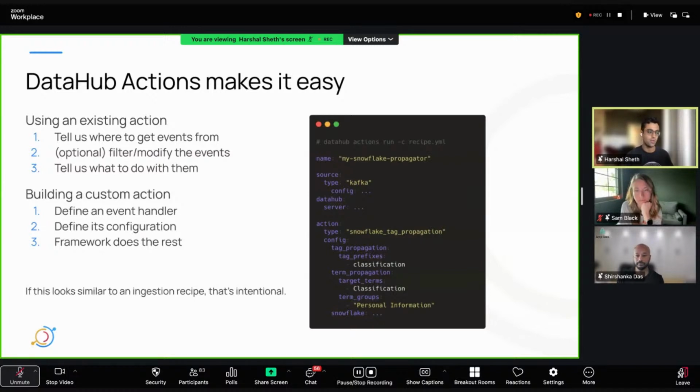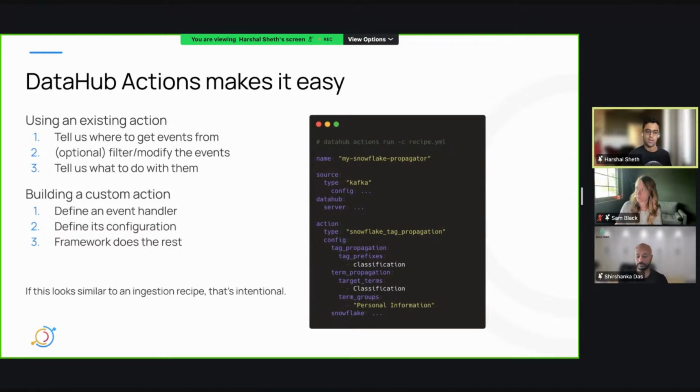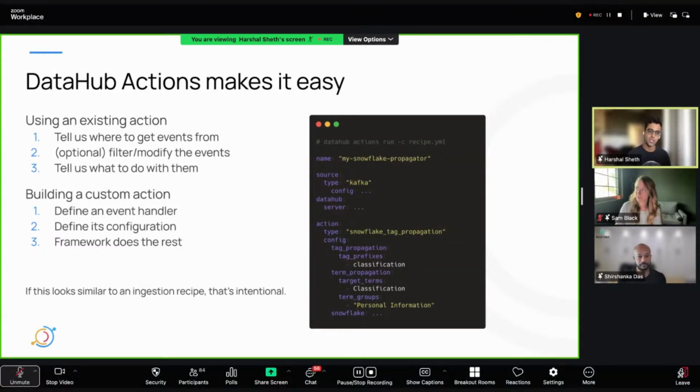And if you were to build a custom action, it's very similar. You give us an event handler that accepts an event or a change, and does whatever you need to do with it, and the framework takes care of the rest. Things like tracking what events we've processed, and making sure that if the processor stops and then restarts, we catch up on the events that we missed. All of these details, the framework just handles for you, and so you don't really need to think about it.